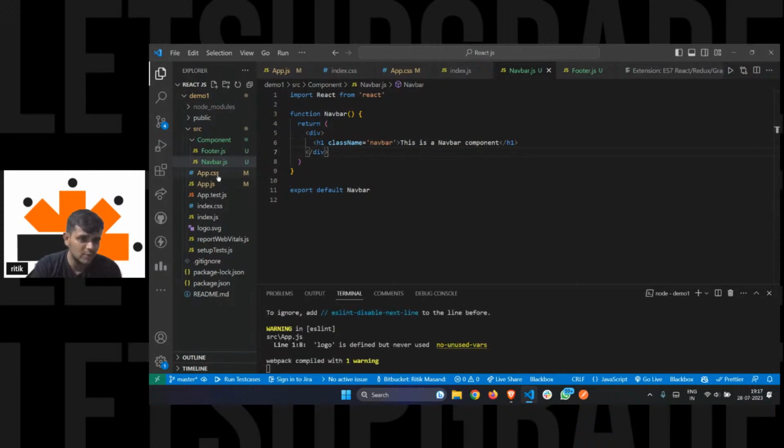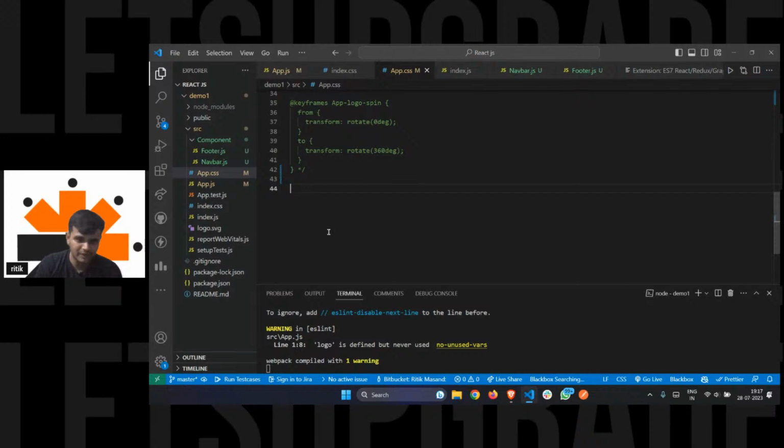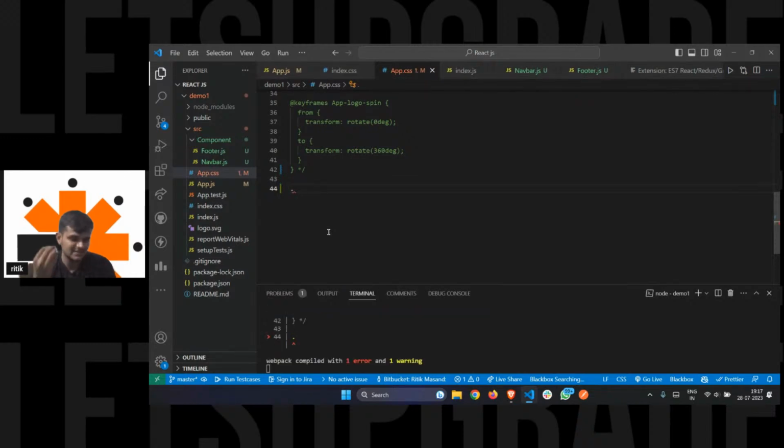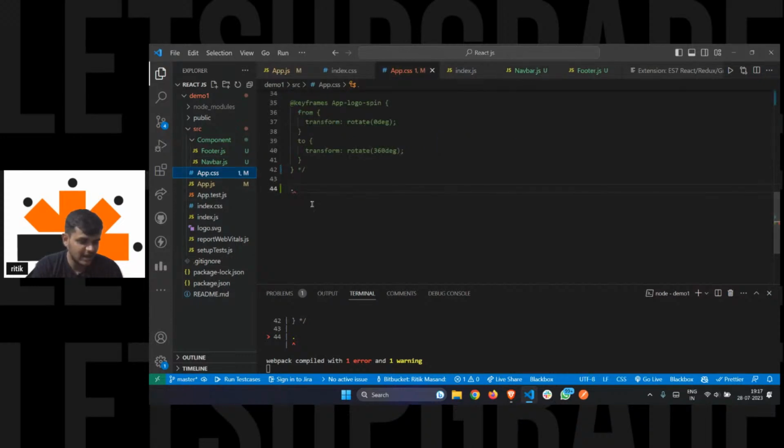We'll quickly come to app.css, right? And how do we get the reference? We use a dot notation. I hope everyone knows it, right? How do we access a class name in CSS? So what was the name of the class? It was navbar. Okay, I have a navbar here and this thing, right?